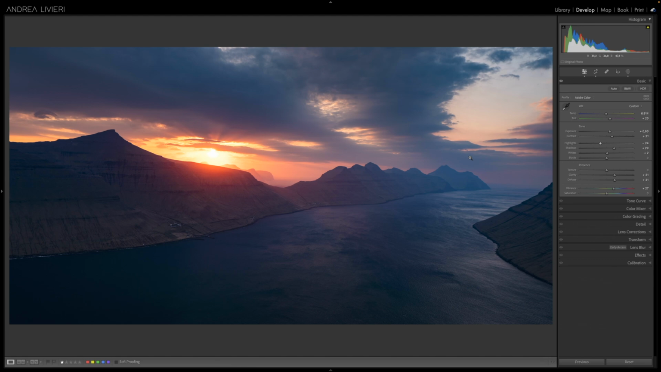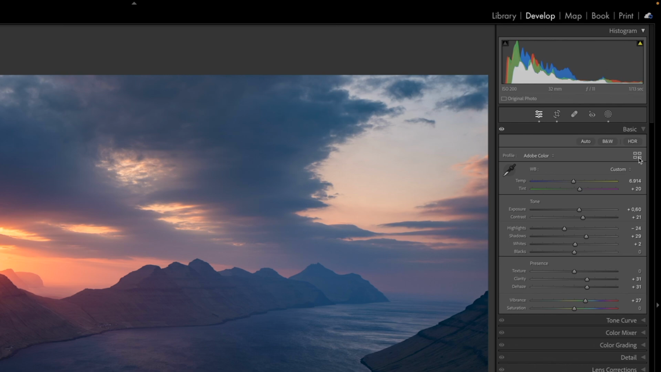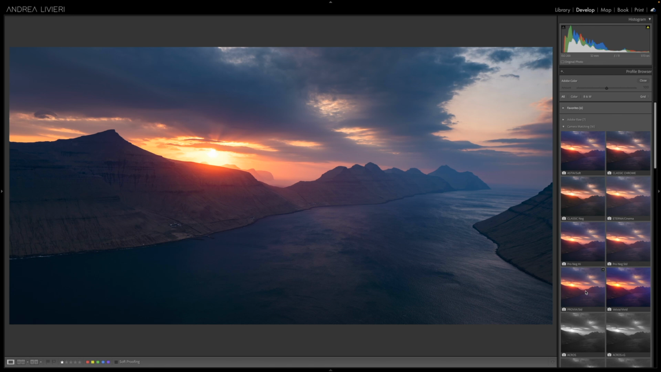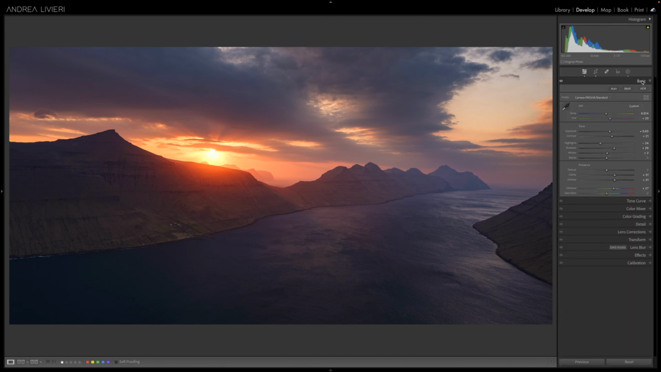A quick tip to gain back more details is trying to change the color profile. So if you go up here and click over this icon, you can select a different profile, and for this image I want to select Provia, which is one of my favorite Fujifilm simulations for landscape. As you can see, I immediately recovered some details in this area around the sun. For people who don't use Fujifilm cameras, you can select Adobe Standard, which also gives you great results. They both provide more flexibility in terms of dynamic range.